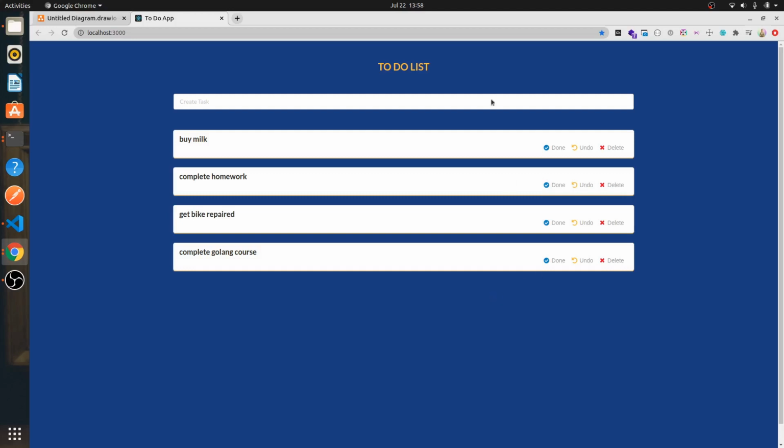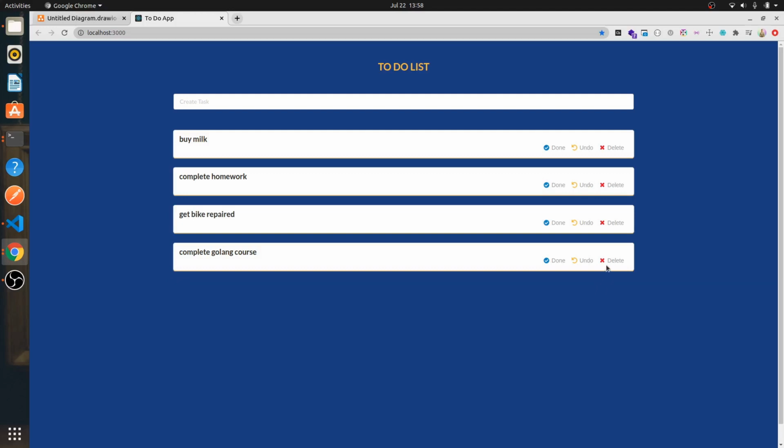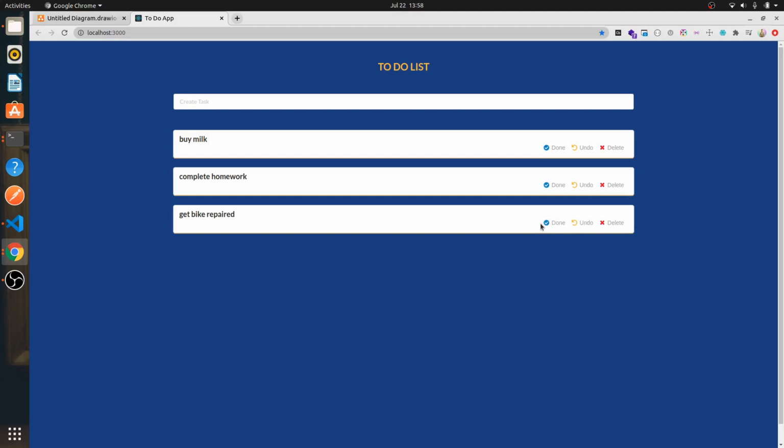Let's say you want to create a new to-do, like "Create React course." You type it out here and you can see it at the bottom of the list. It gets added. Then you have 3 buttons: done, undo, and delete, and all of these work. If you click on done, it puts a cross line there. If you say undo, it becomes a task again, which you can complete again. And you can delete the tasks as well. So it's going to be quite an interesting course.